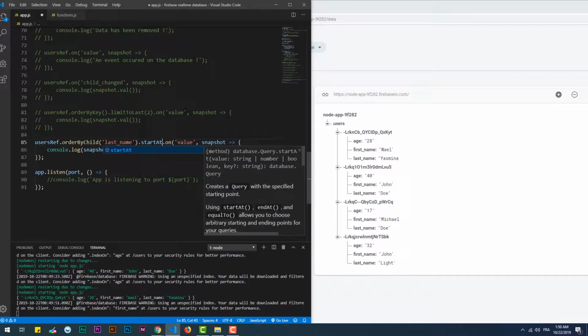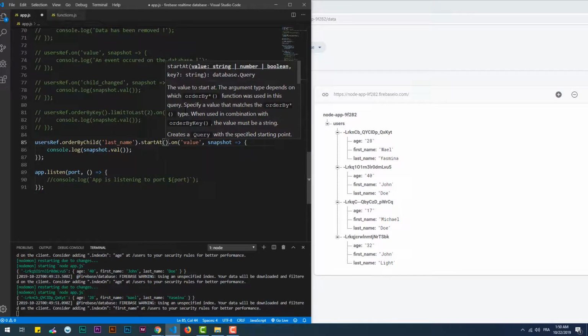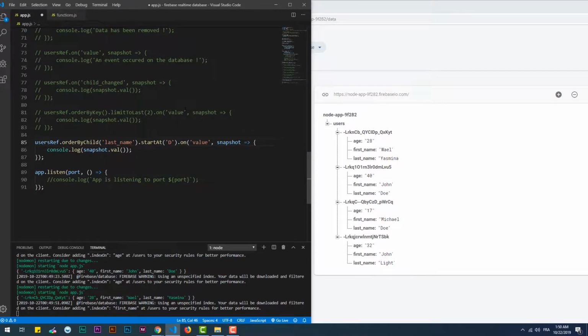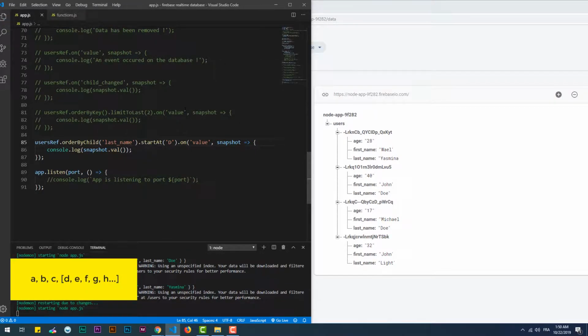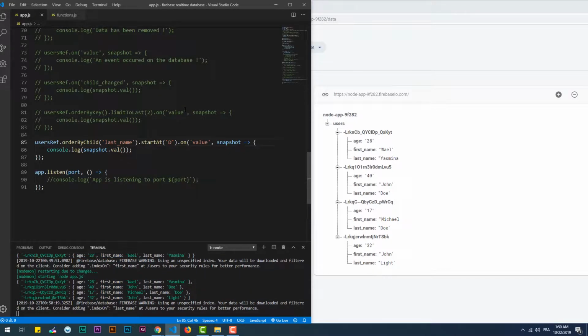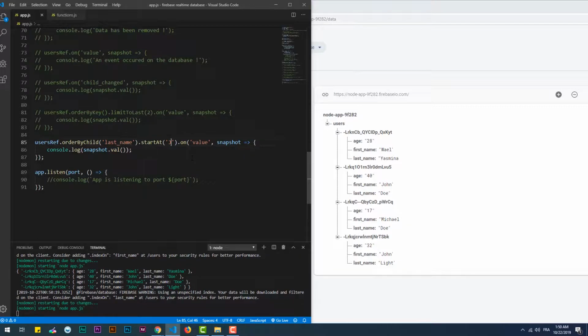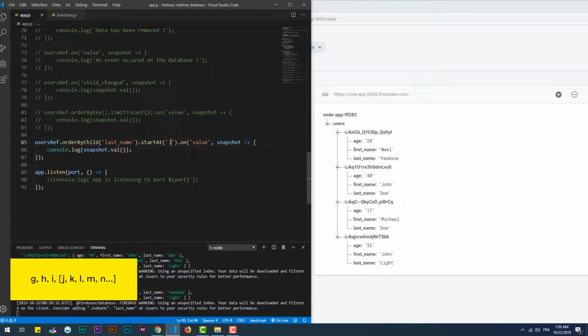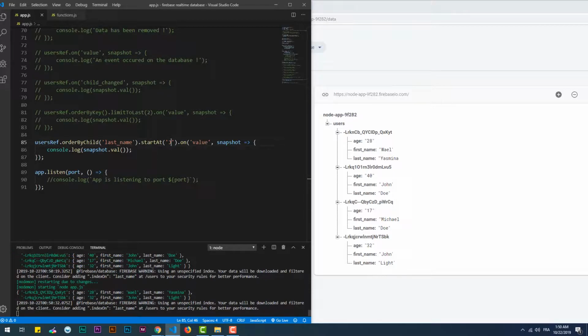The start at querying function is a bit tricky. Start at D in this example returns every last name that starts with the letter D and whatever letter that comes after the letter D. Start at J will return every last name that starts with the letter J and whatever letter that comes after it.